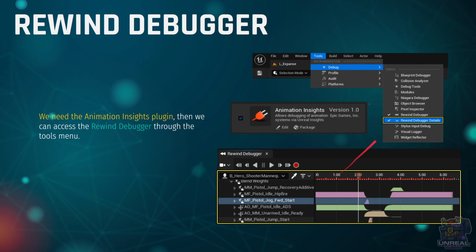This is the Rewind Debugger. The Rewind Debugger details are going to be the variables and so on and so forth. The information about every track in the Rewind Debugger is going to be displayed in the Rewind Debugger details.